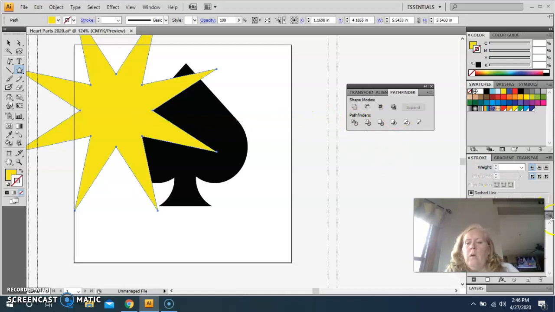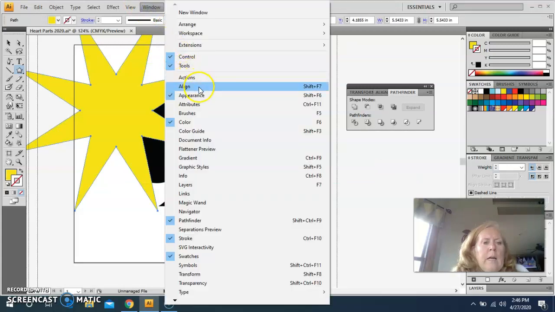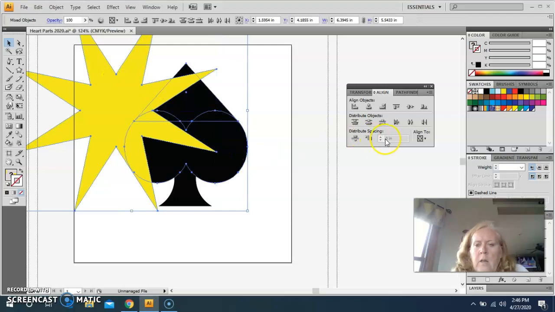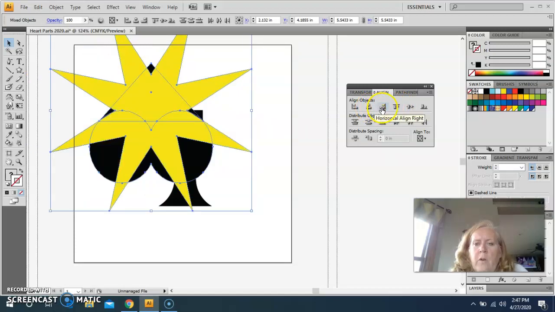And then what we're going to do is we're going to use the Align panel. So Window, Align. Okay. And I'm going to select both objects with my selection tool. So I'm going to click on the yellow. I'm going to hold down my Shift key. I'm going to click on the black. And then I'm going to center. So I'm going to do a horizontal alignment, and then I'm going to do a vertical alignment.